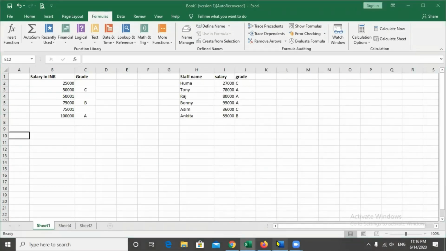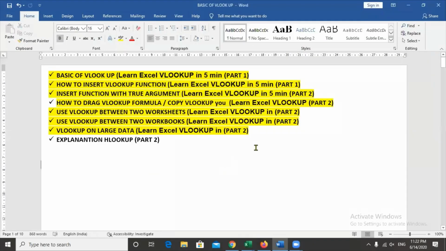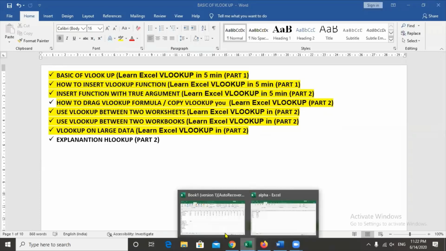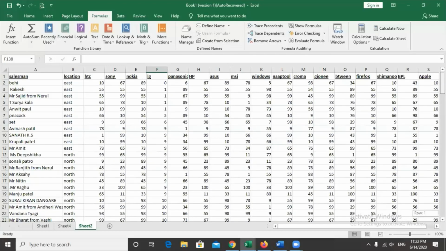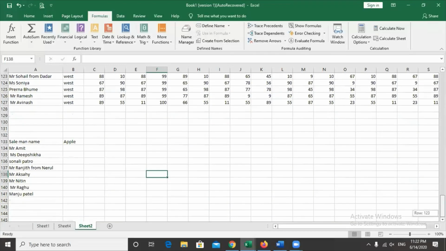Okay, next we'll see the second and last topic, that is VLOOKUP on larger data. Here, I have a table on sheet number 2, and below there is some name. I want to fetch the data of Apple, the salesman name, Mr. Amit, and what sales he has done for Apple. So that I need to fetch. For this, I can again use the same thing, VLOOKUP.